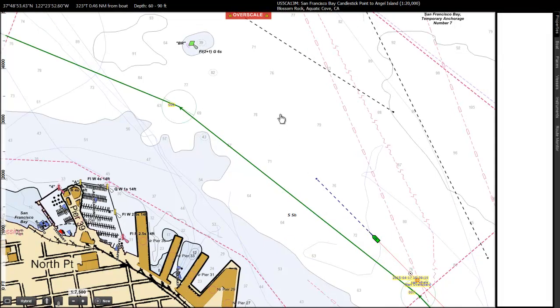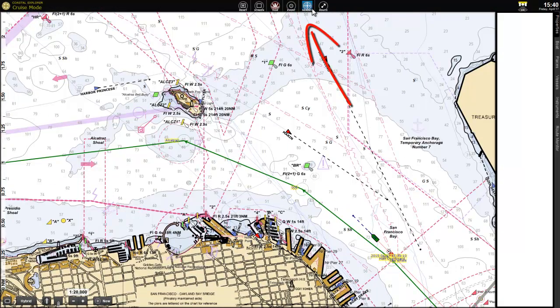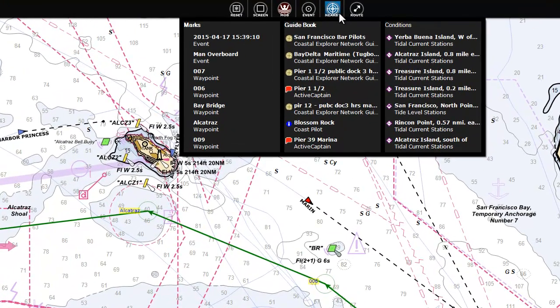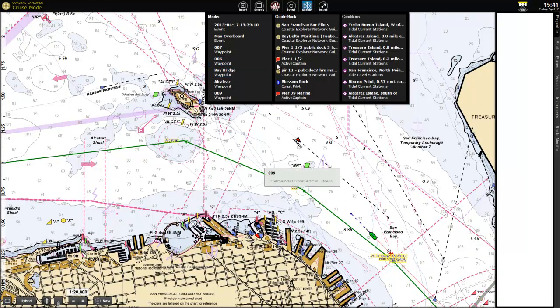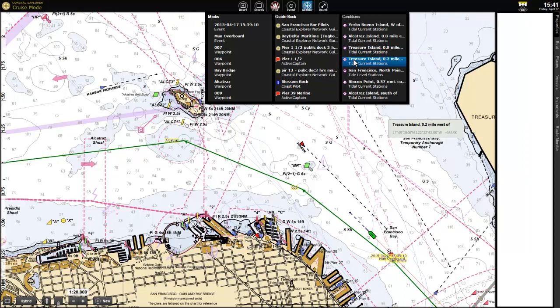To show the next feature, I'm going to zoom out a bit, and I'll move up, and we'll look at the Nearby button. Click the Nearby button, and it shows nearby marks, guidebook entries, and conditions, meaning tides and currents. Notice if I move over top of these various objects, they're highlighted on the screen so we can see where they are. If I look at guidebook information from Active Captain, Coast Pilot information, and also if I'm looking for nearby tide and current stations, there they are.